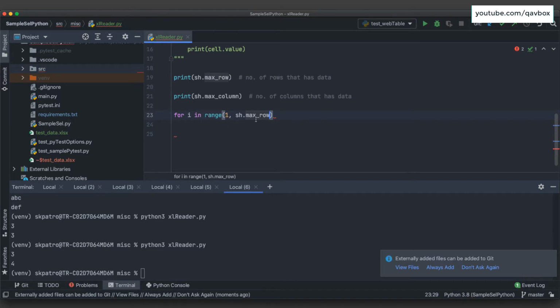Now if you see this range, sh dot max row, I don't want to take it till 2 only, because if this is 3, then on the second loop this for loop will end. That is why I have to make it plus 1.